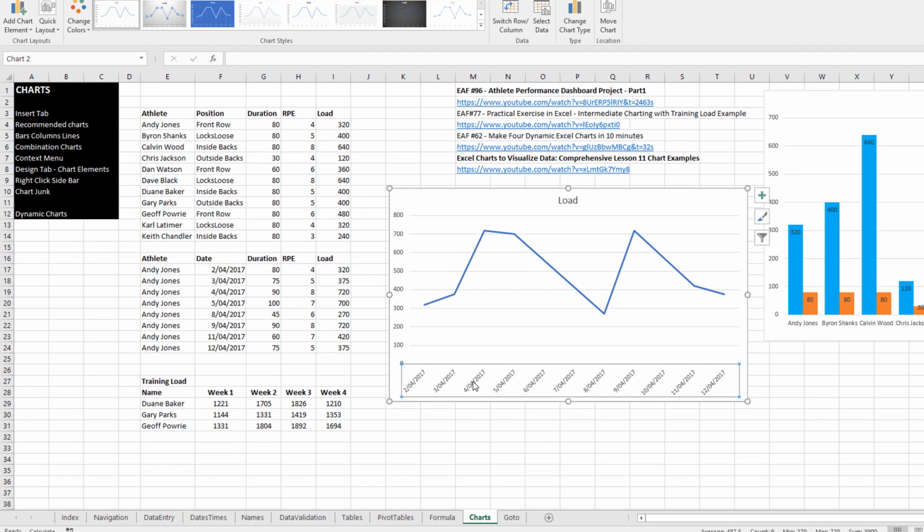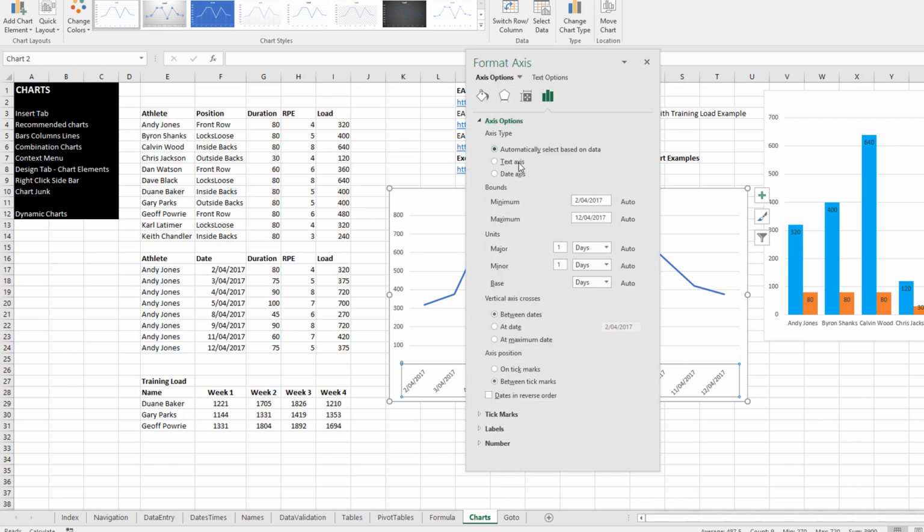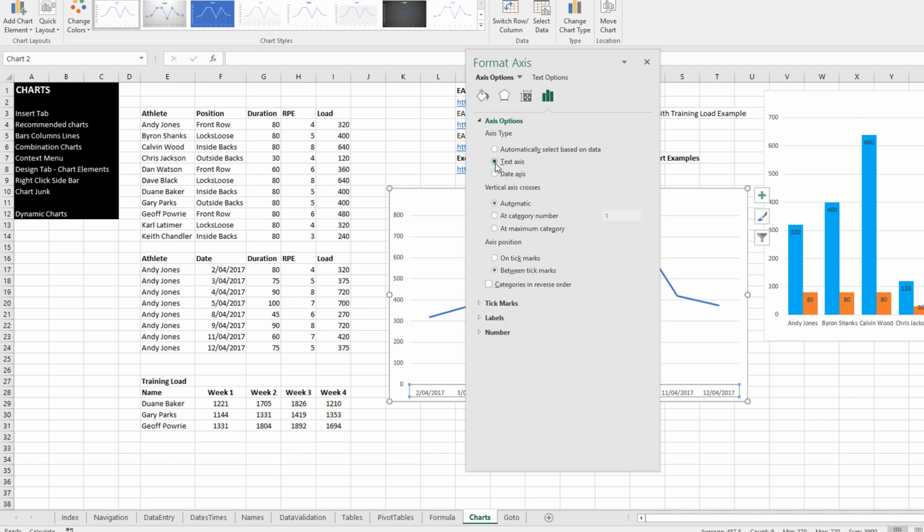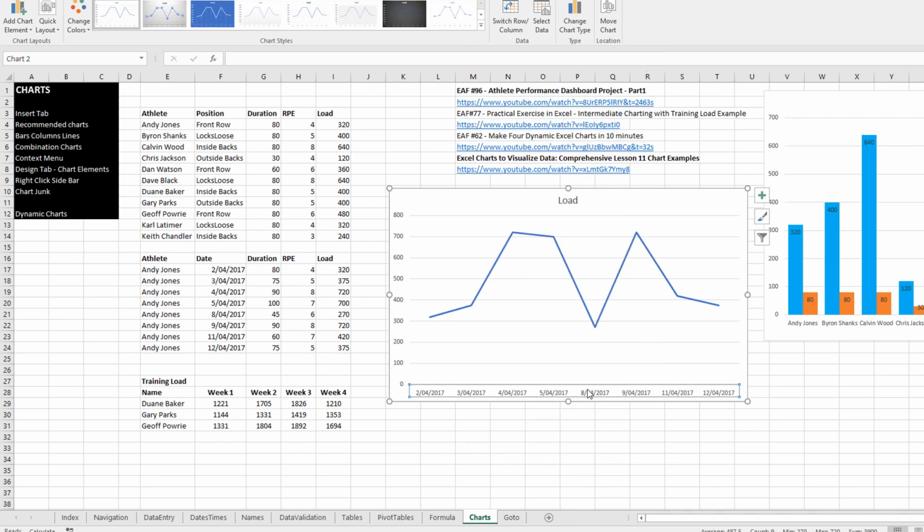Now I can modify that. Because it's dates, Excel recognizes that. If I change that to text, it'll only show me the values for days that have data. And you can see there's missing days in there. For example, there's no data on the 6th or 7th, and by changing it to a text axis, it skips those days. So load is now a line.